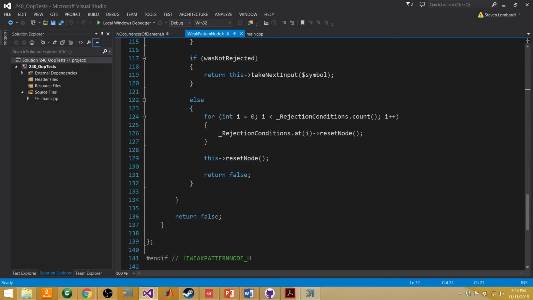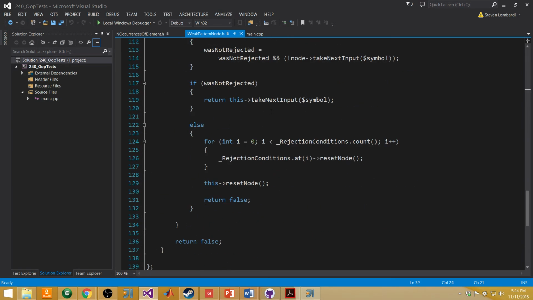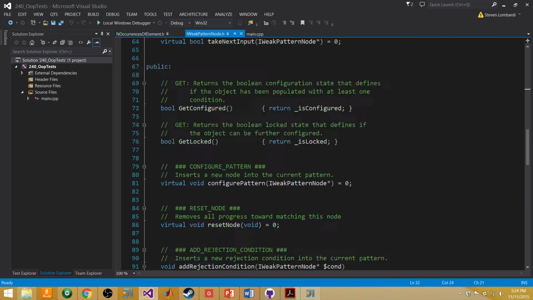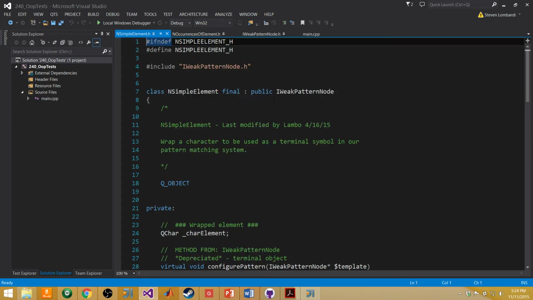Oh, that's interesting. Okay, cool. Alright, interesting. So let's do this. Let's pull up another instance of this. Let's do n simple element. Open that. There we go. So n simple element implements I weak pattern node, and this wraps a character to be used as a terminal symbol in our pattern matching system.